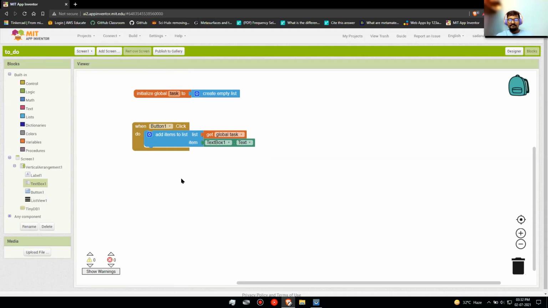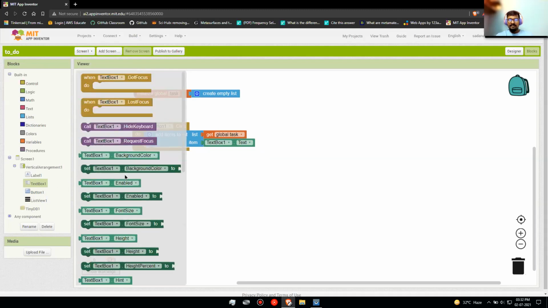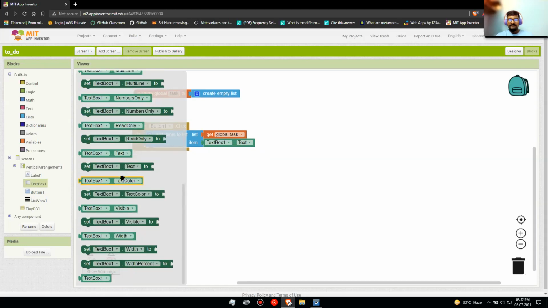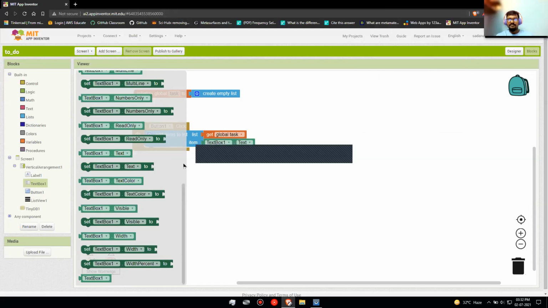I'm not getting text box dot text. So click on text box 1, and then scroll once. See, you are getting text box 1 dot text. I clicked text box 1, then scroll down. Yes, scroll down. Text box dot text. Okay, got it.